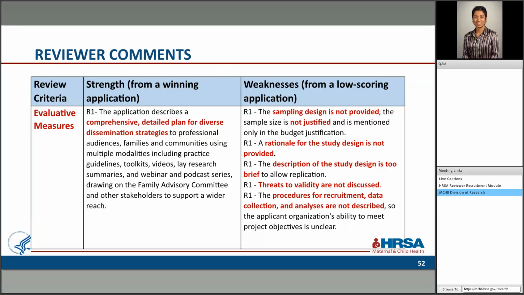For strengths, a reviewer noted that the application describes a comprehensive, detailed plan for diverse dissemination strategies to professional audiences, families, and communities using multiple modalities. For weaknesses, reviewers noted that the sampling design and rationale for the study design are not provided. Threats to validity are not discussed. Procedures for recruitment, data collection, analyses are not described.